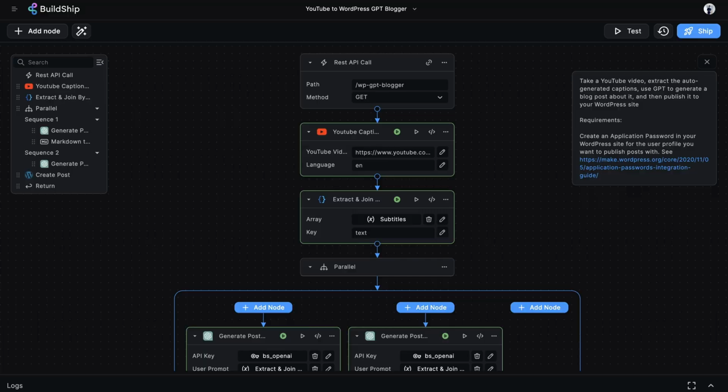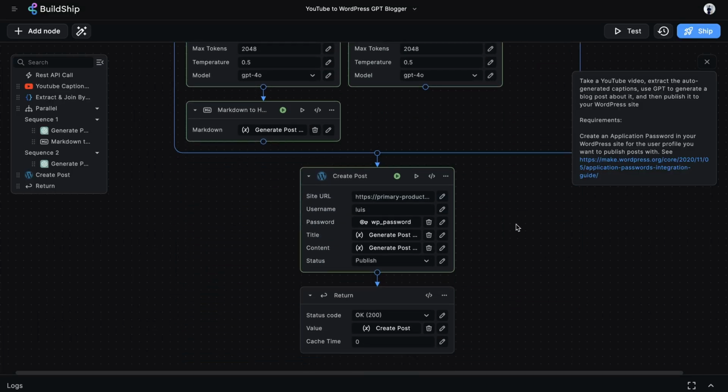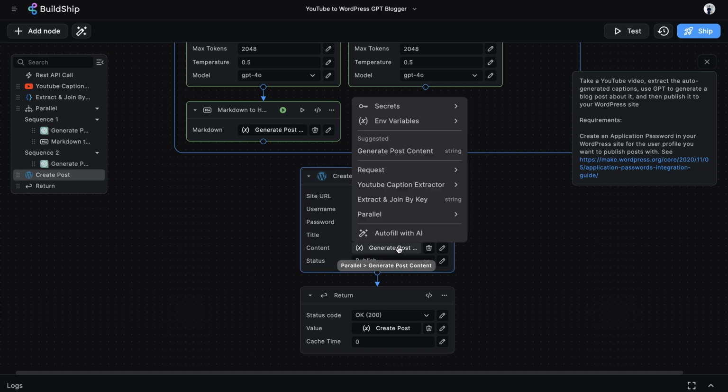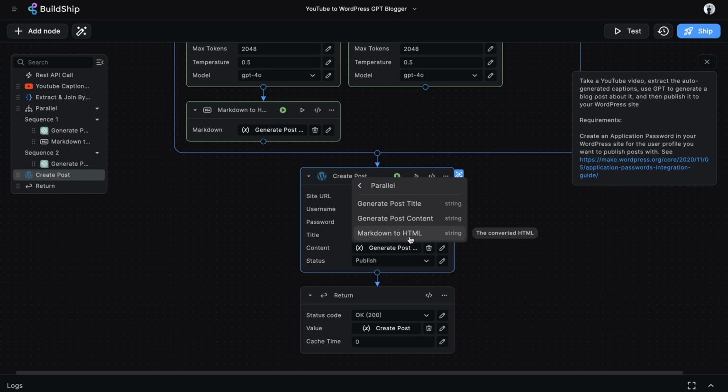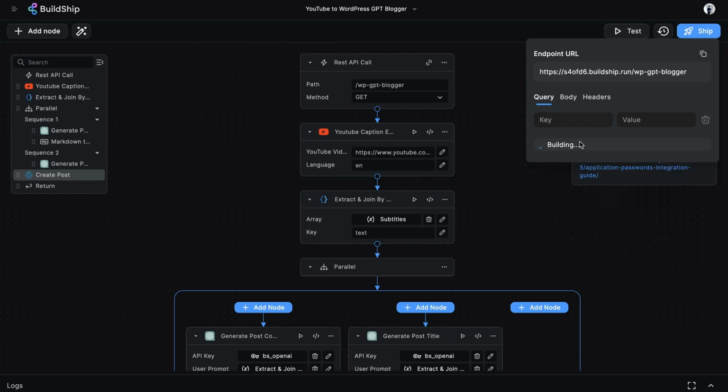So let's go back to our BuildShip workflow. And then if we scroll down to where we're creating the post, let's look at the content that we're using here. Instead of using the output of the generate post content node directly, what we want to do is use the output of the Markdown to HTML node, which is what we're using to convert the post that GPT gives us in Markdown syntax to HTML. So we'll select that, and all we need to do is go back and test our workflow again.